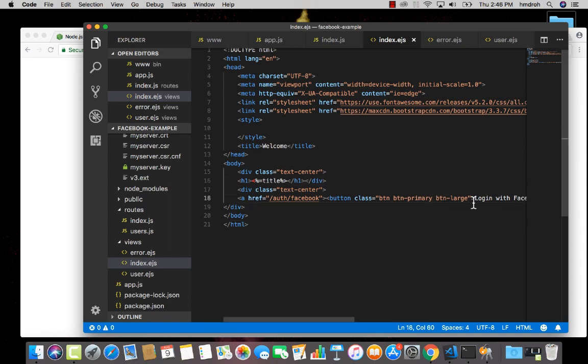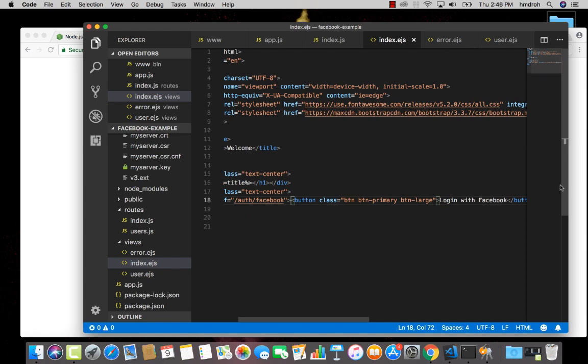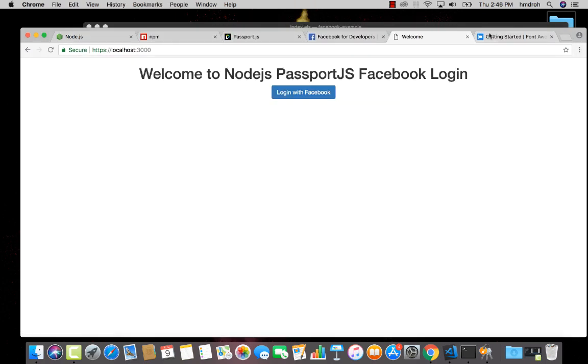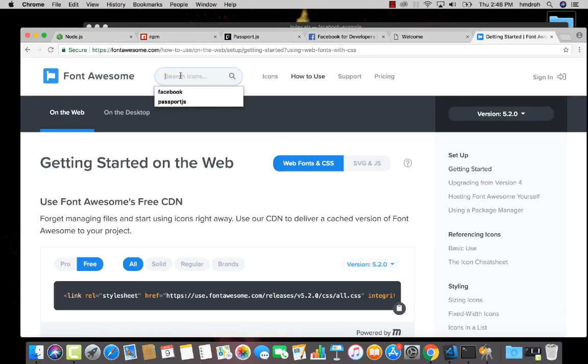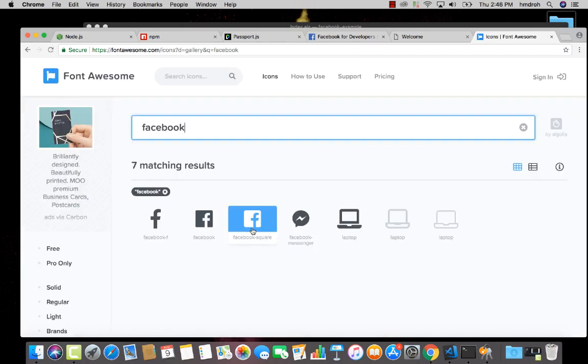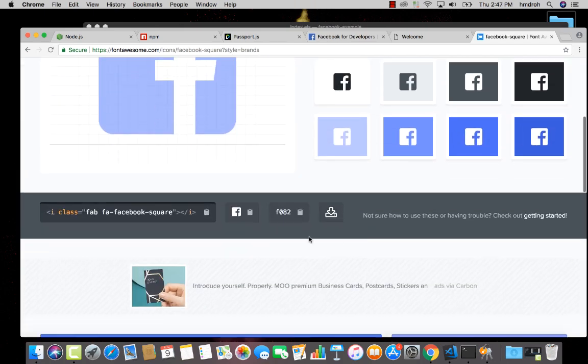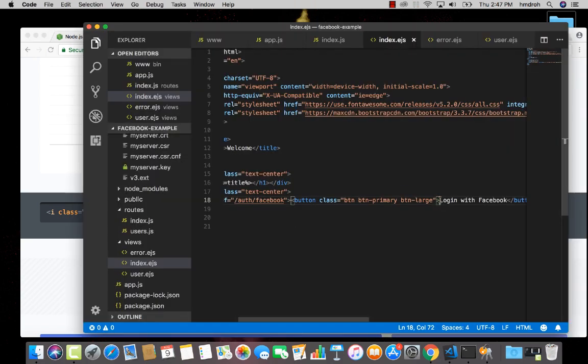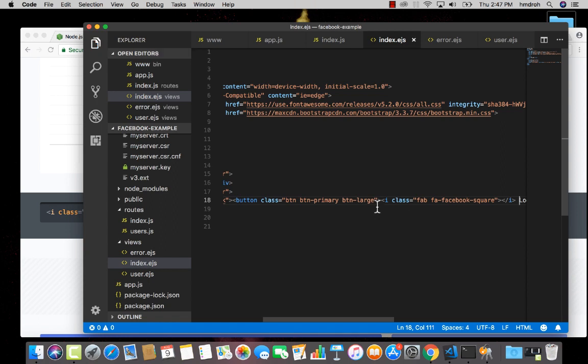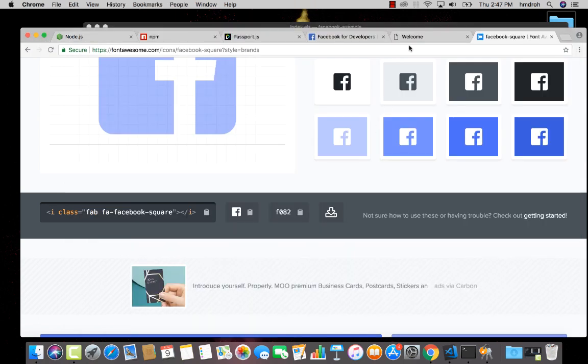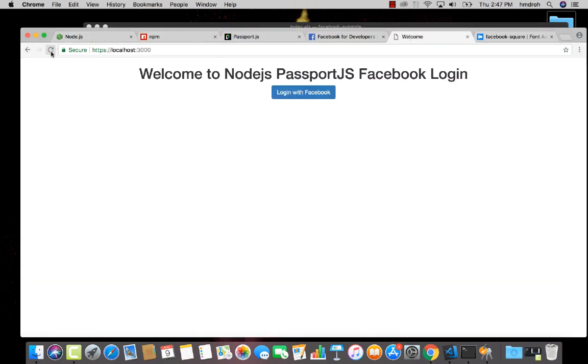I'm going to do one more thing here in our button. We need a square button for Facebook. I'm going to go to Font Awesome and search for Facebook, and I like this square, and copy that and paste that here, and that's just a character. So if you refresh here, you will see a Facebook button here.